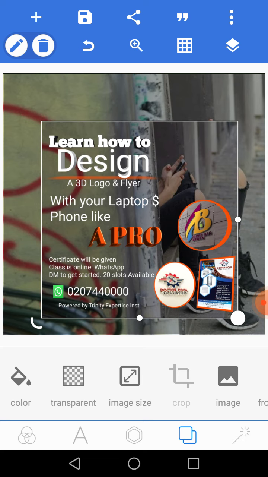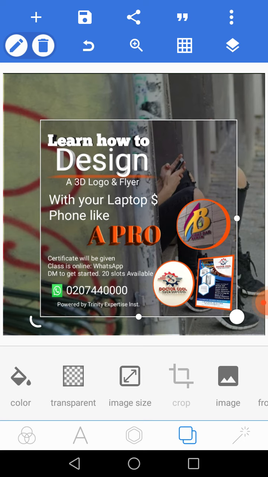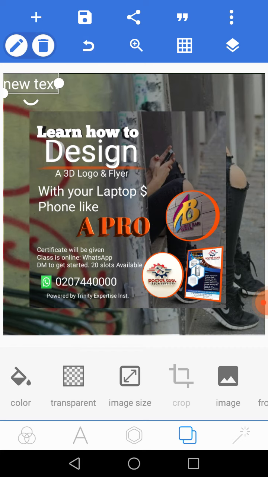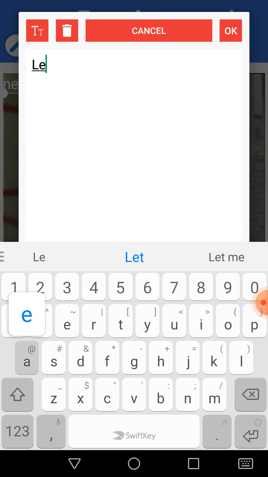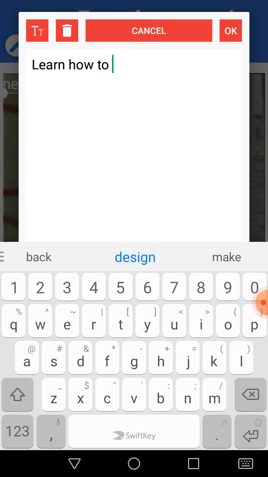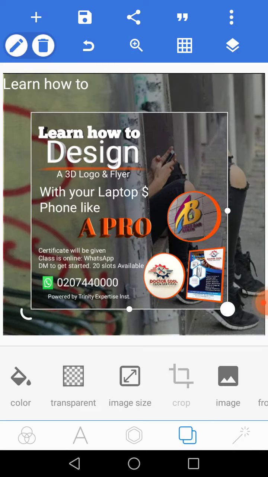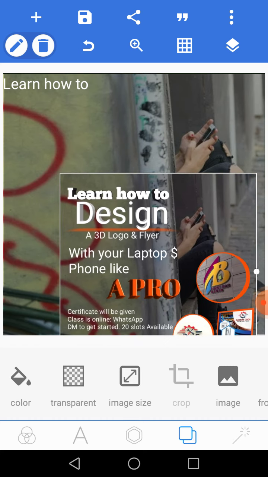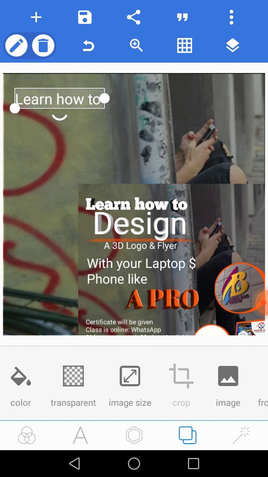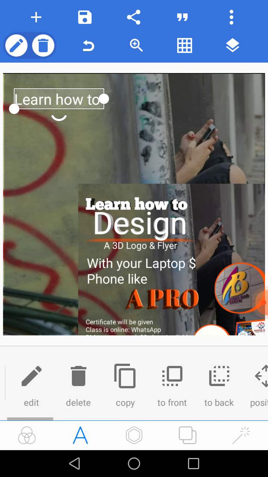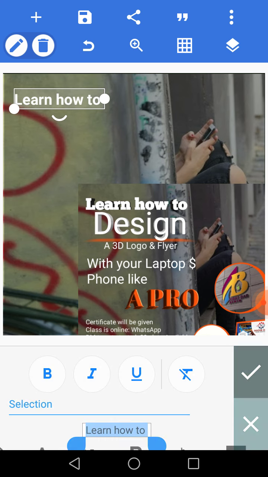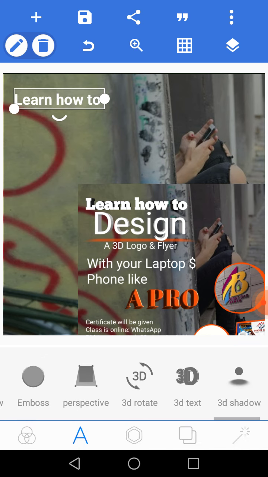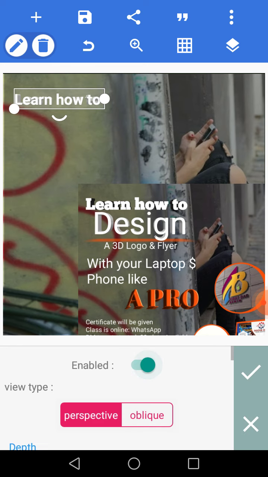So first of all, we will type the learn how to, right? So you click on text, and then you click on learn how to, and you press OK. So now this learn how to is here. Okay, if you can see here, it is bold. So the only thing is you add 3D effect to it. The bold should be on, and then you go to 3D effect, then you enable it.